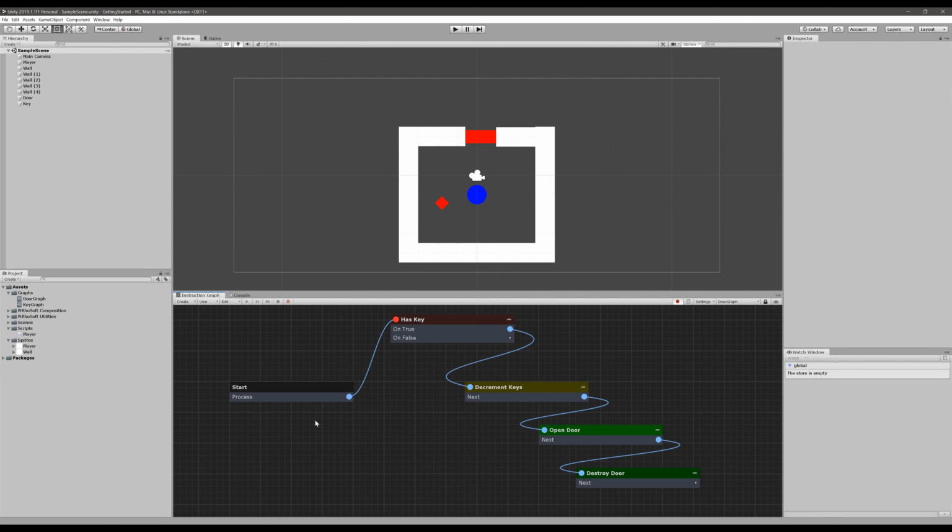Really, really simple to set up all this stuff. So to wrap up, we talked about variables, taught you a little bit about expressions. We have branching graphs now.